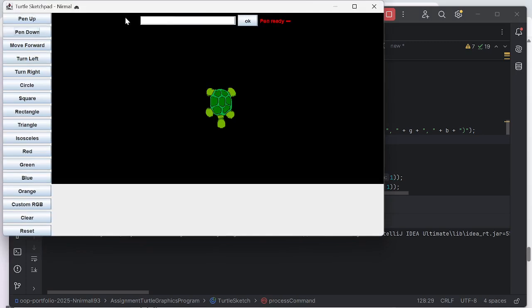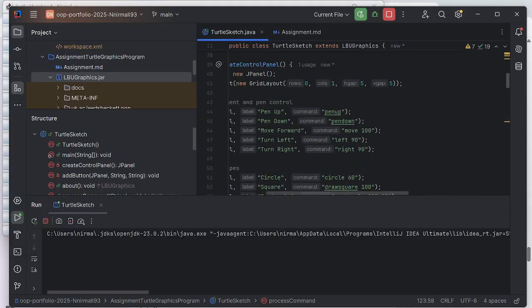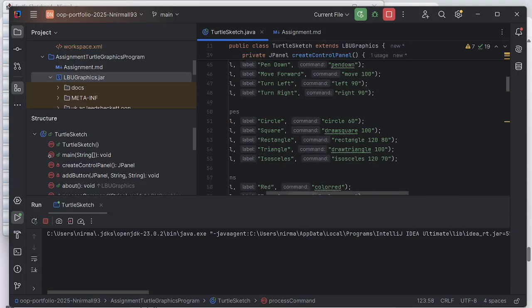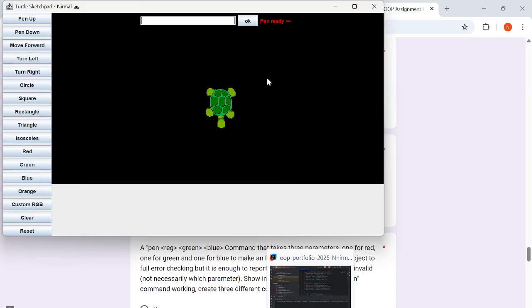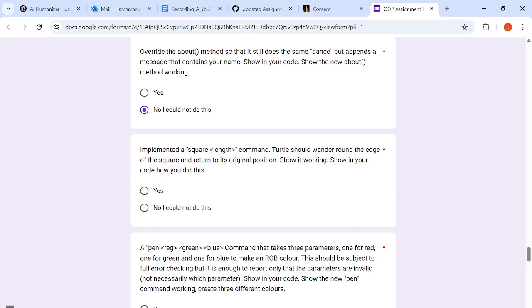Click on pen down, and according to my codes here, we'll type in draw square 100. Oops, sorry, there's no space. Square 100. Yep, it's on the corner. It has just drawn a square and it's sitting down at the corner.